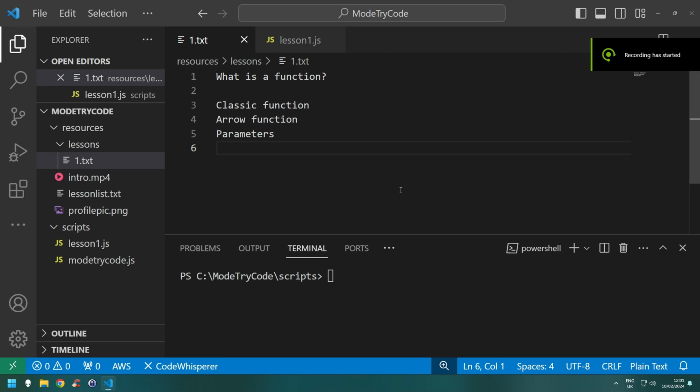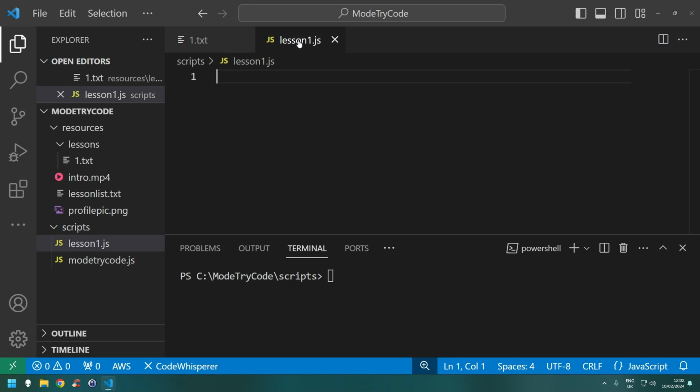Welcome to today's video. Today we're going to cover what a function is in JavaScript. We'll write a classic function, we'll write an arrow function, and then we'll add some parameters to show what they can do. So what is a function?